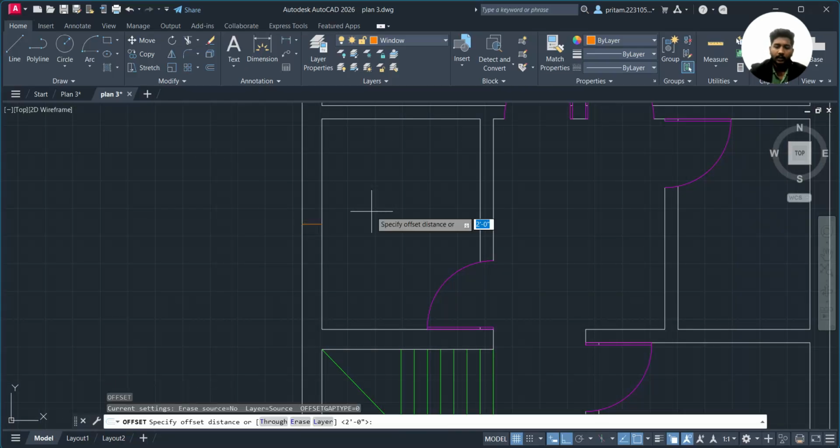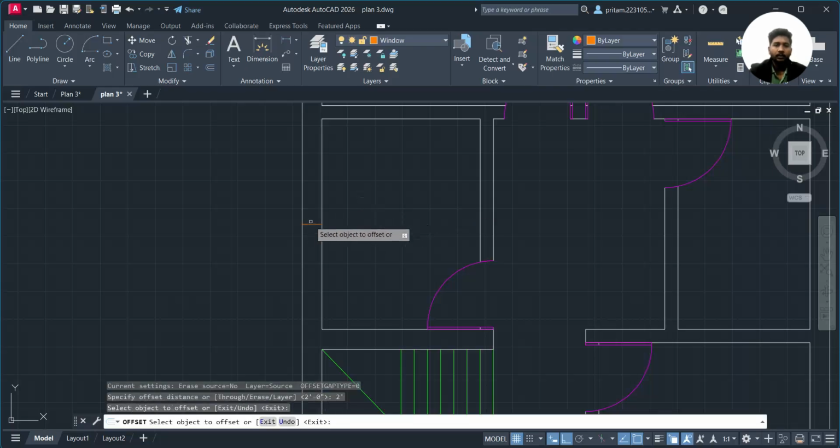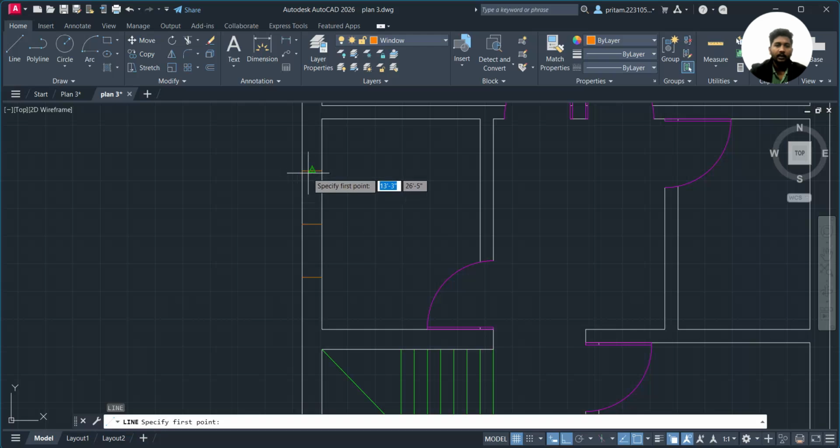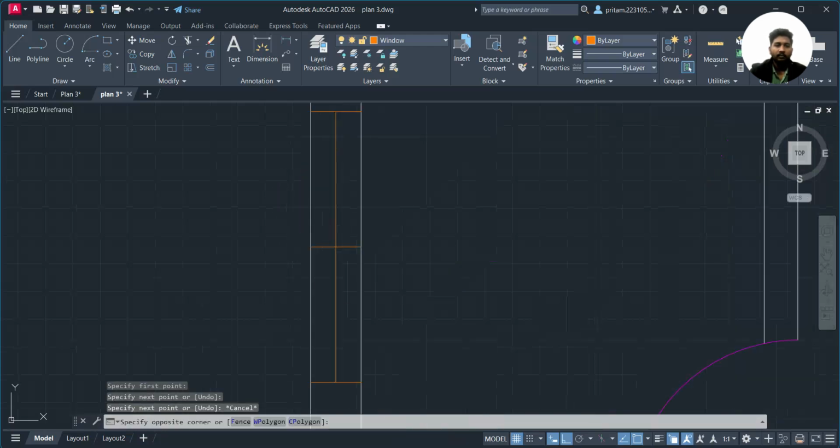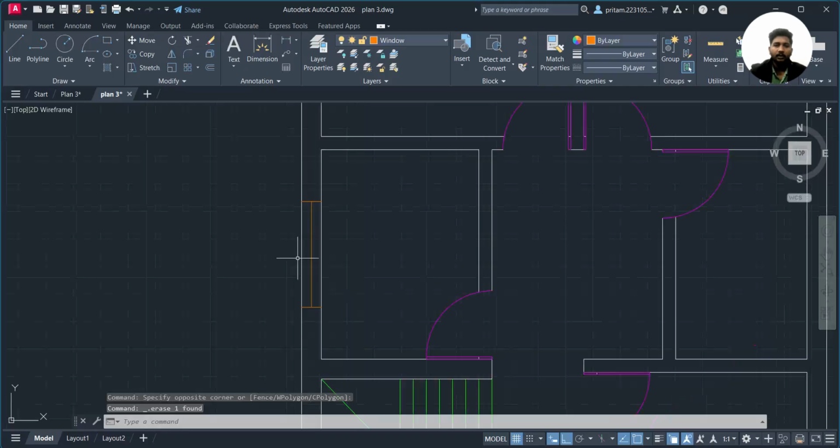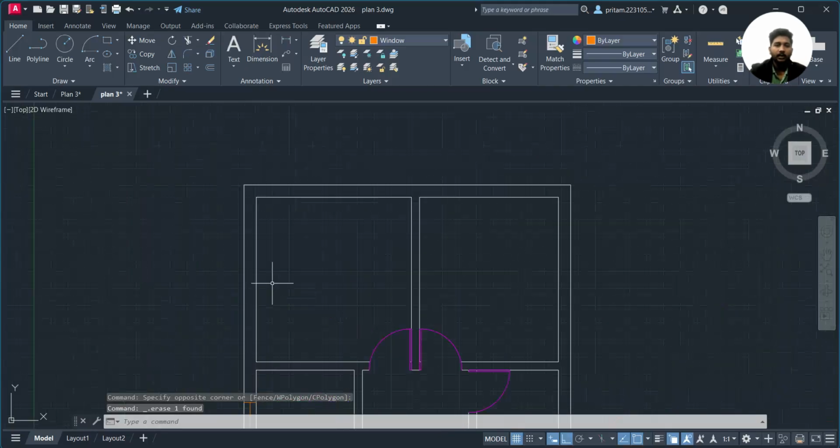Then we have to offset it as 2 feet, 2 feet above and 2 feet below, 2 feet upward, 2 feet downward. Then we have to make a line here. Just escape it, just to make a line, L, and then we have to choose the 2 points here. Just enter it. Then after, we have to just drag it and delete this part. You can see that the window has been perfectly made here also.